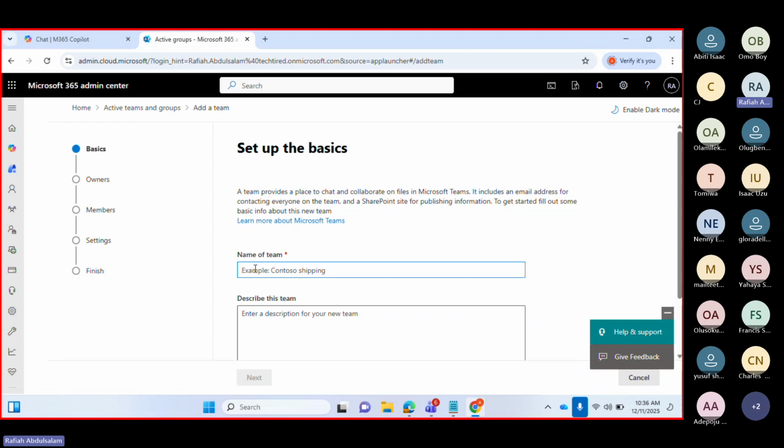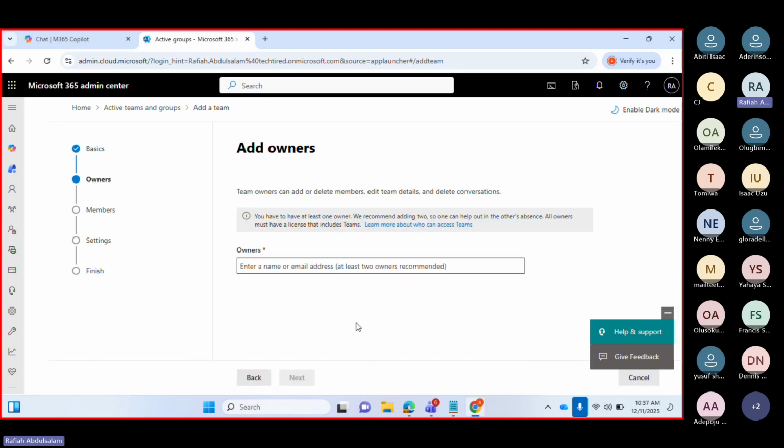And let's say this is an accounting team. It could be any team of your choice, depending on your organization. We have different departments for every organization. So when you create that, you put a description that the team is for everything that has to do with account statements, bills, and all of that. You can just put that there. Then click next. And it's saying that there should be an owner.